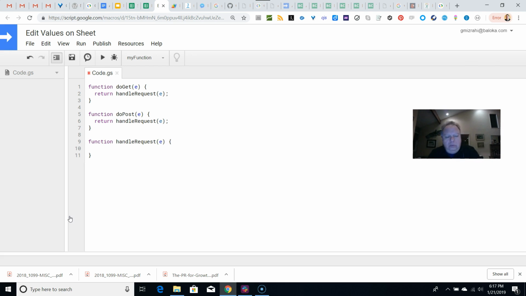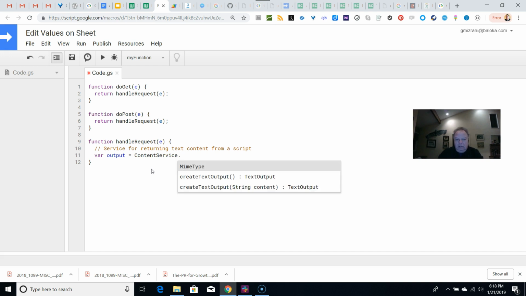So the first thing that I need to do is to get the content as text output. Let me copy here some comment. So we need a service for returning the text content for a script. So let me add a variable called output that is gonna be ContentService.createTextOutput. This one, the first one here.